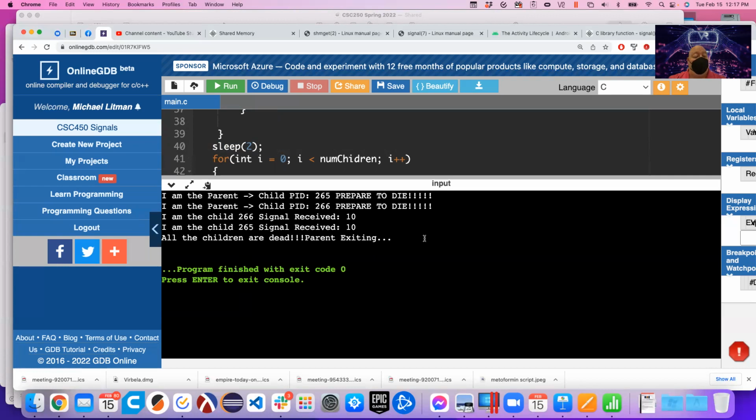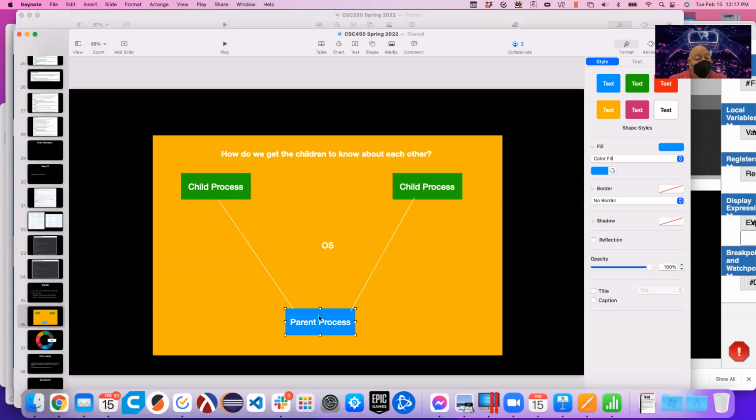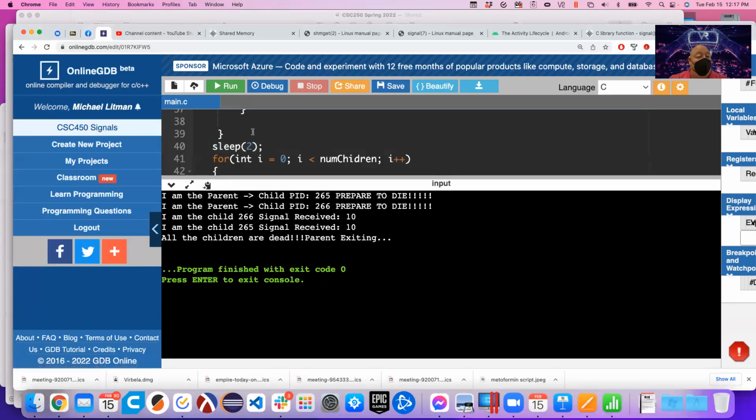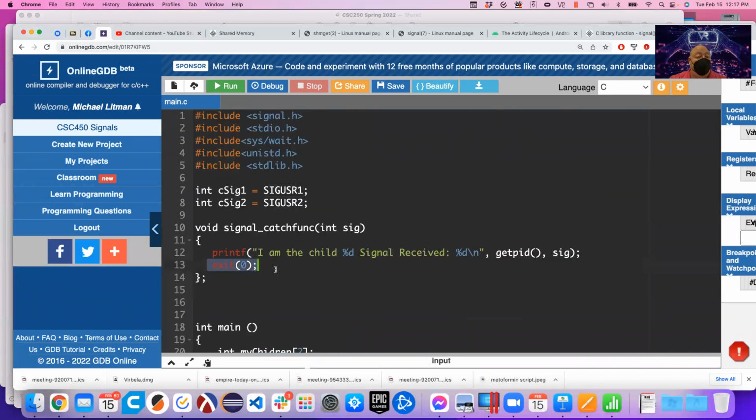Okay, so now we have a situation where it is the parent sending the signal to the child, and then this child dying off as a result of that signal. Why is it dying off? Because we said this in the handler. We exited in the handler.